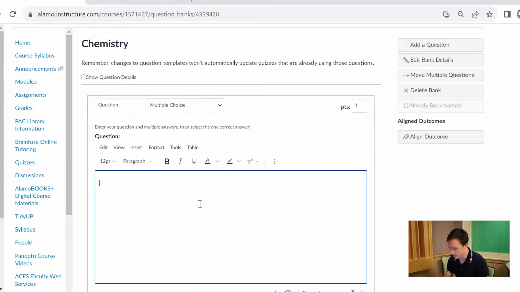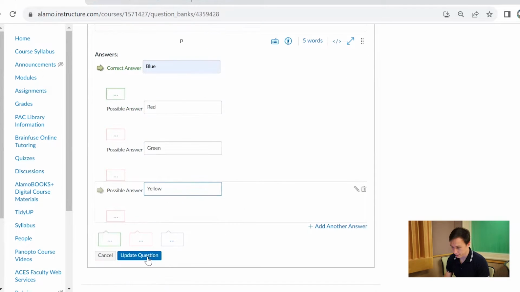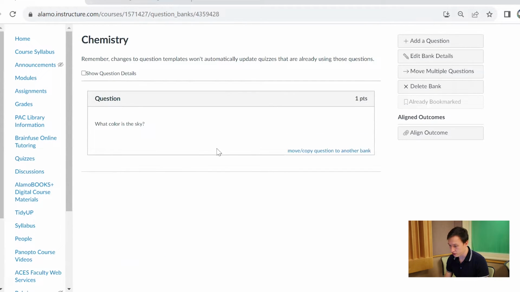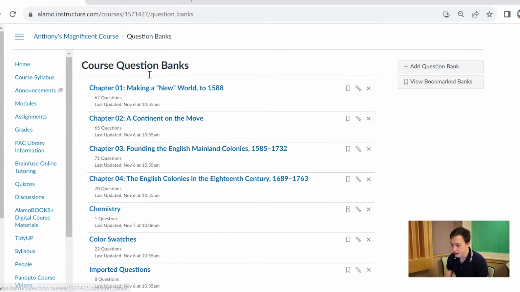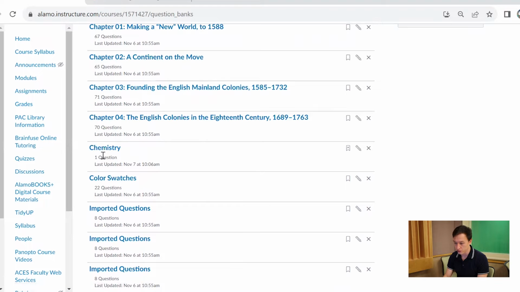So let's say we wanted to do what color is the sky again, we're still able to put all of these answers within this question bank. Here we go, we'll go ahead and update this question, and now we have what color is the sky in this question bank. Now let's say we have a lot of question banks, but we want to add specific questions from these banks into this chemistry one.